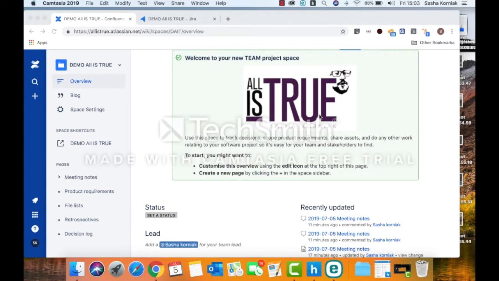So, as I said, this is the practical example of seeing how this can be used on the basis of some of the previous presentation. What you're looking at right now is Confluence in the cloud. There are two different versions, in the cloud and the server-based version.